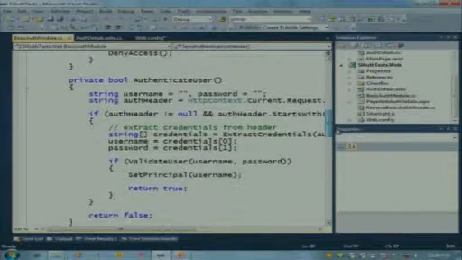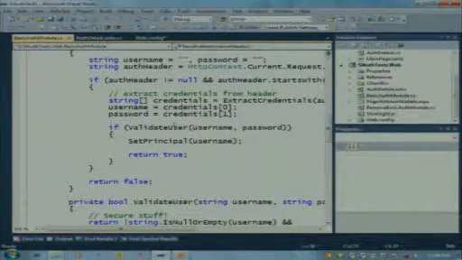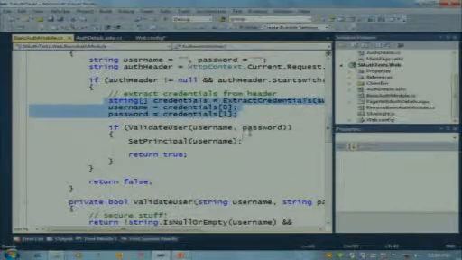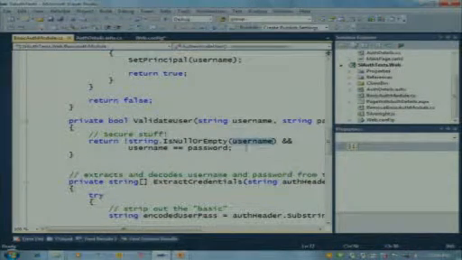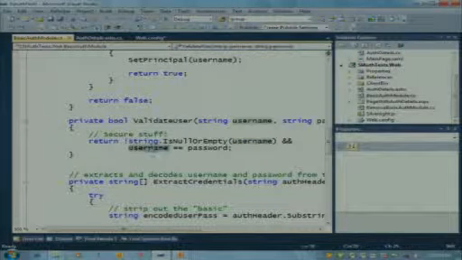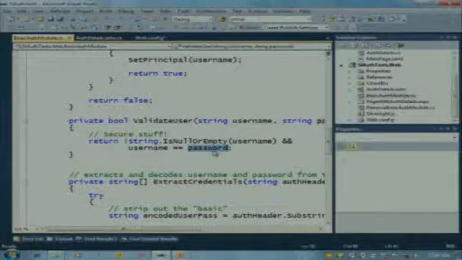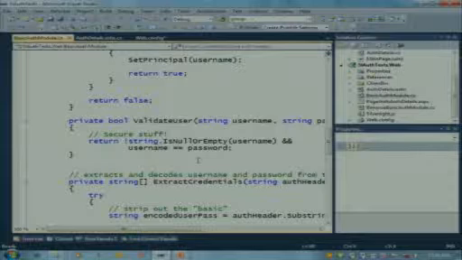In my actual validation logic, I dig out the username and password the user has passed in. My validate user is highly secure. We say, did they provide a username? They must provide one, and the username and password must be the same. There we go, maximum security. So that's what I've got there.